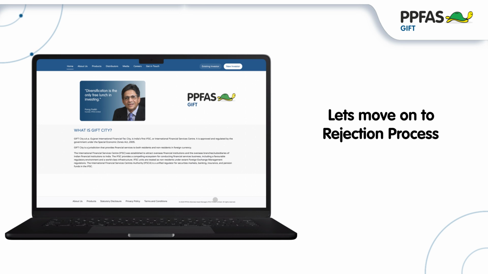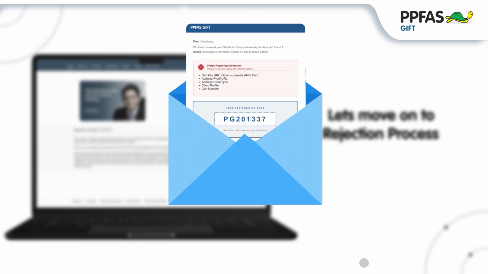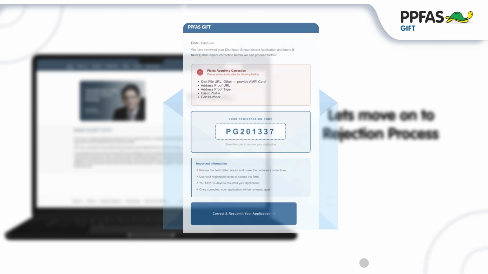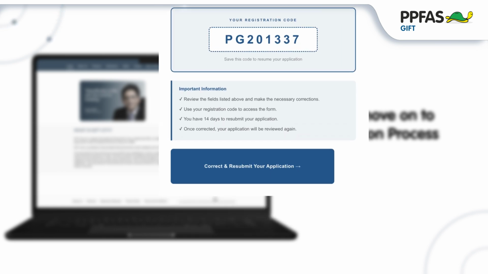Now let's come to the rejection process. If your empanelment application is rejected, you will receive a rejection mail on your registered email ID. The email will mention the reason for the rejection. You have to simply click on the correct and resubmit link provided in the mail. Make the required corrections and resubmit your application. Once the changes are made, your application will be processed again.